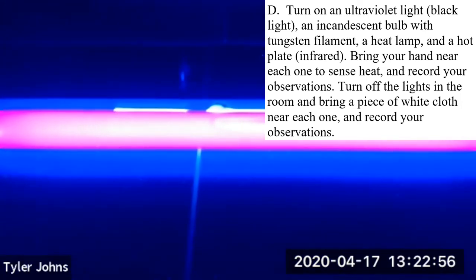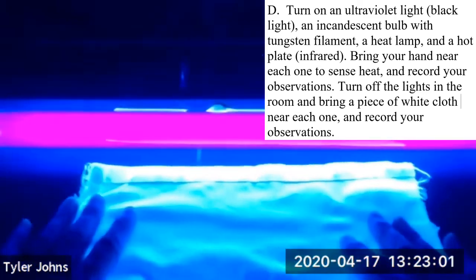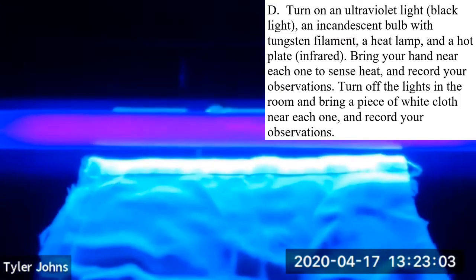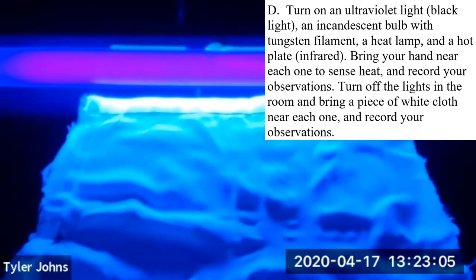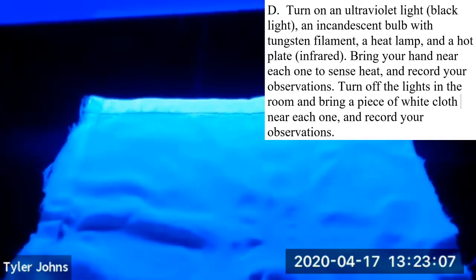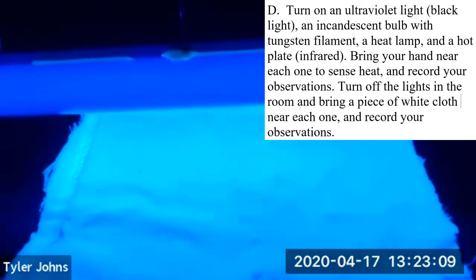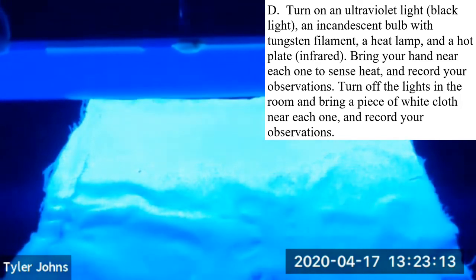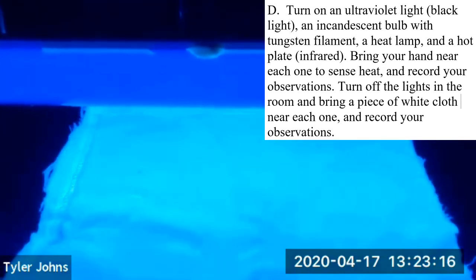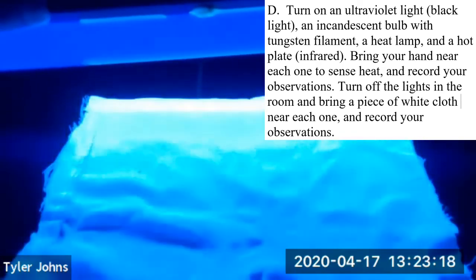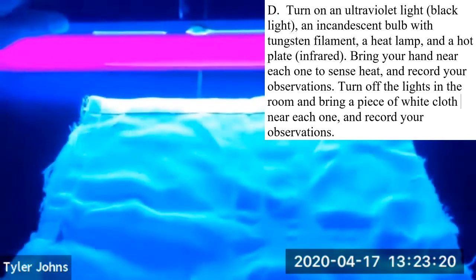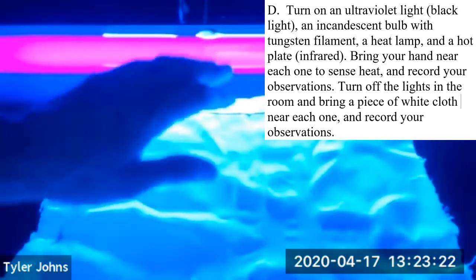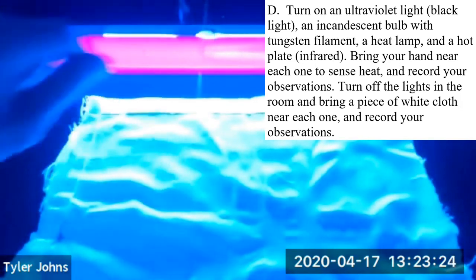So I'm next going to take a piece of white cloth, and we're going to see how it appears with the ultraviolet light. So here's our ultraviolet light and the white cloth. Again, still no heat coming off of this.